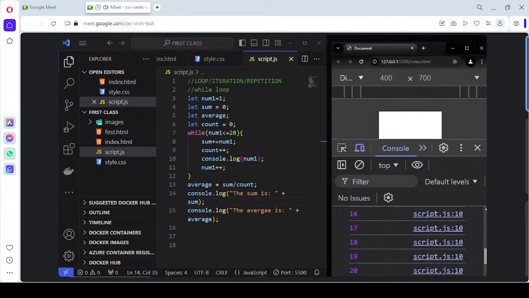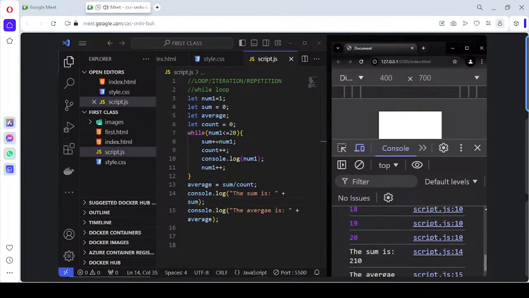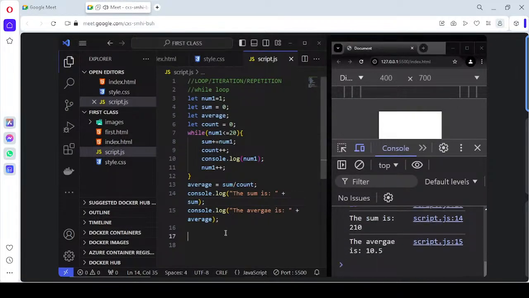So 210 divided by 20, you will get maybe 10.5. Is it 10.5? Yeah. So that's how we handle our while loop. That's how loops work, while loop works. So through this example, the three examples already, first the sum, then the average.